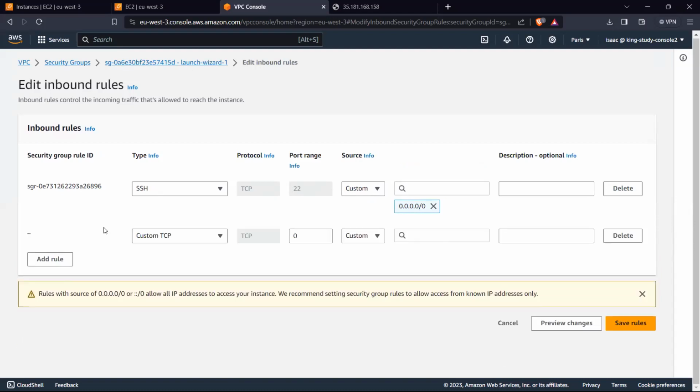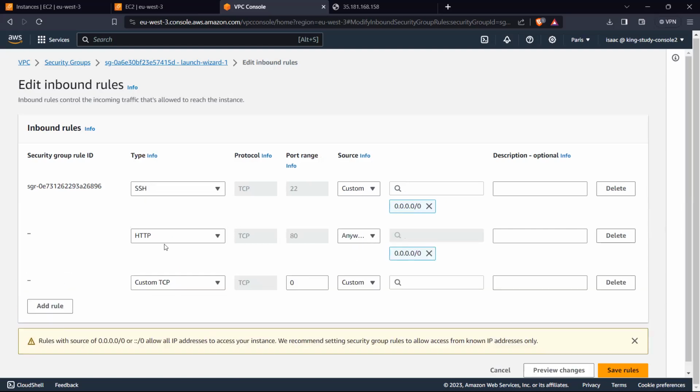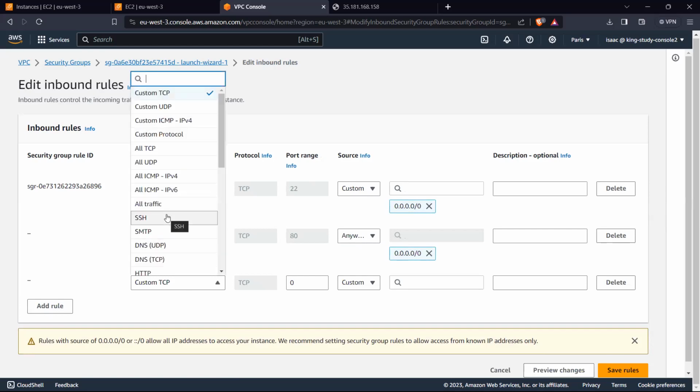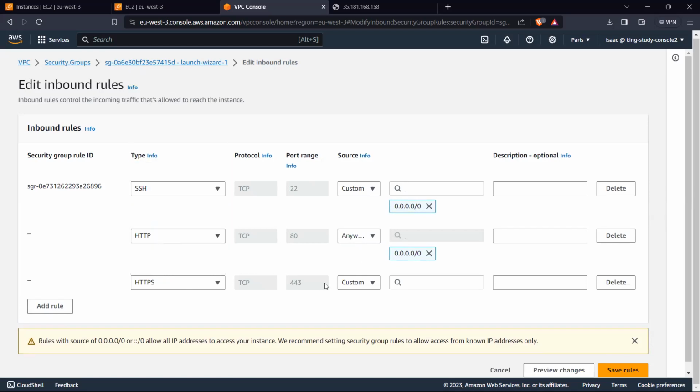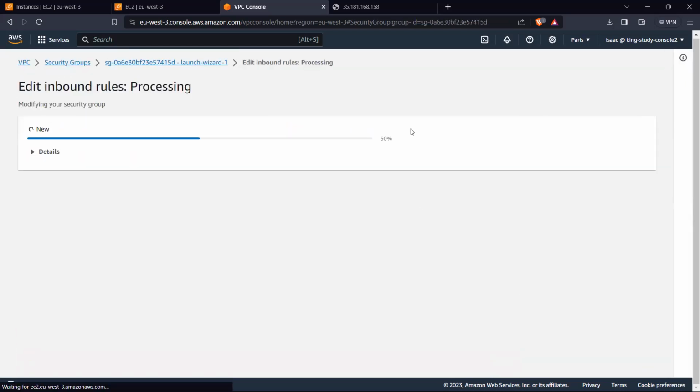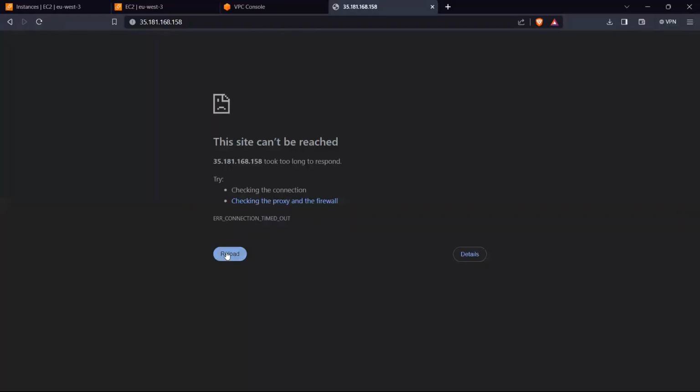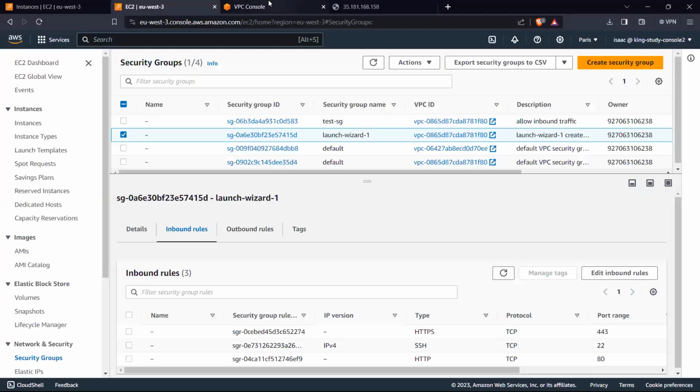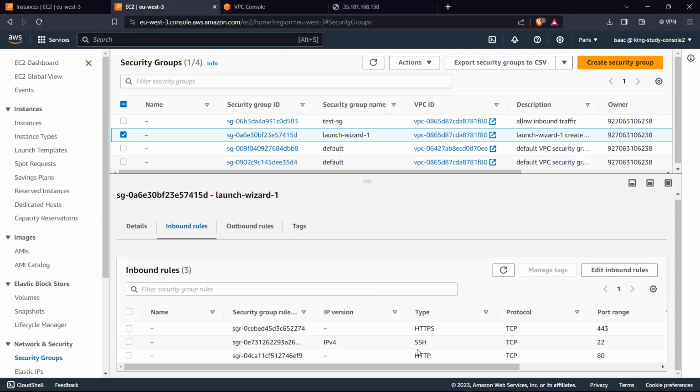Maybe because I'm trying to go fast, that's why I'm missing something. So let me specify this anywhere and allow HTTPS anywhere, save. Okay. But as I said, you can just refer one security group to another security group, and that should work fine. I'm trying to figure out what I'm missing.